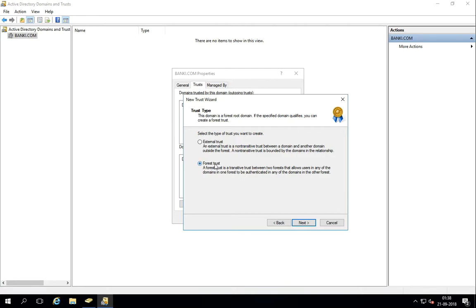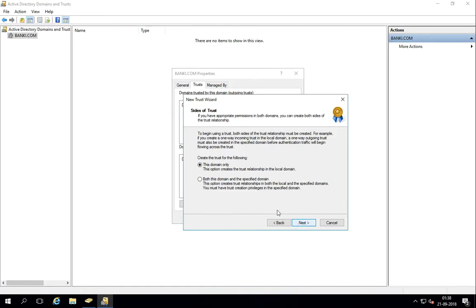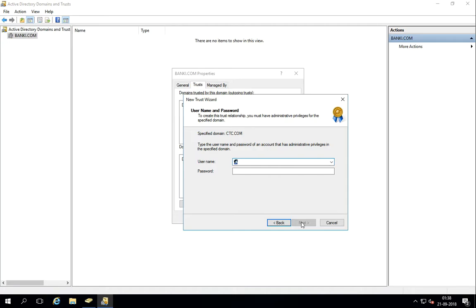It's a forest trust we need to do. Click next. We want a two-way, right? You can make it one way incoming or one way outgoing, right? So we just need to select here two-way. So click next. So this domain only, okay, if you select this domain only, the trust will be created in here, this domain. If you select this one, then it will create on both domains. So click next, and the username and password of the CTC.